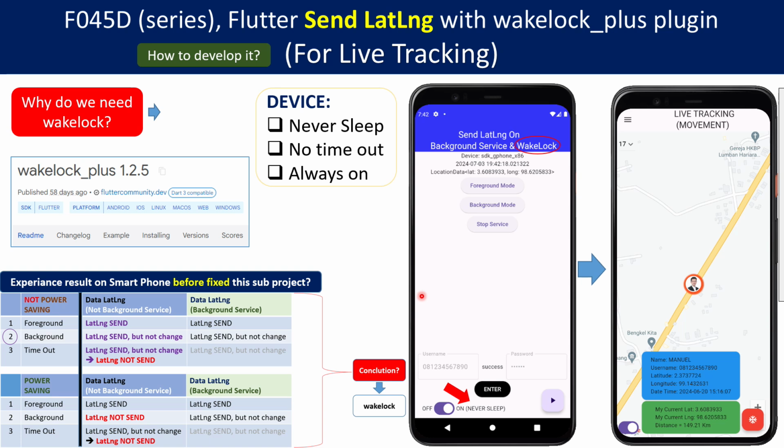Okay, so this is my experience result on my smartphone before we fix this submodule. So the conclusion of my experience is that we must add the Wakelock plus plugin to this module. The function of this plugin is to make our device never sleep, no timeout, always on.